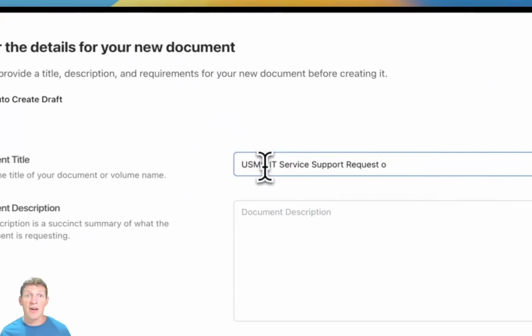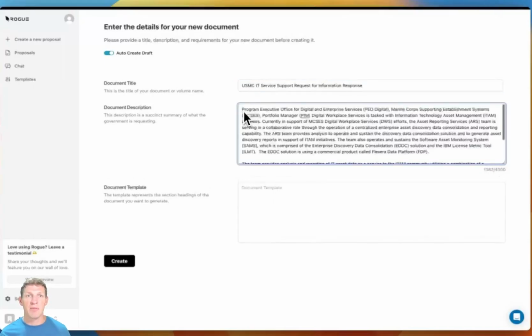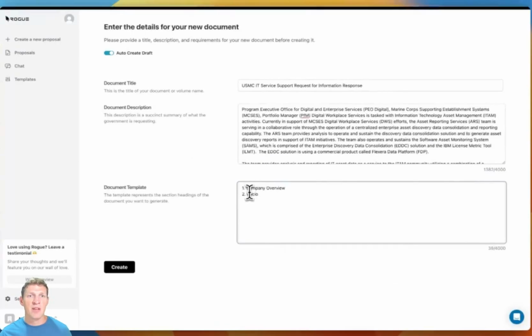If I have an idea of how I want to write the proposal, I can just give the document a title. I can put in some content for the description, such as the background statement for the performance work statement. And then I'll start lining out my template, which is essentially my solution, right? If I'm writing a management volume, I might talk about my different talent acquisition processes, my management processes.